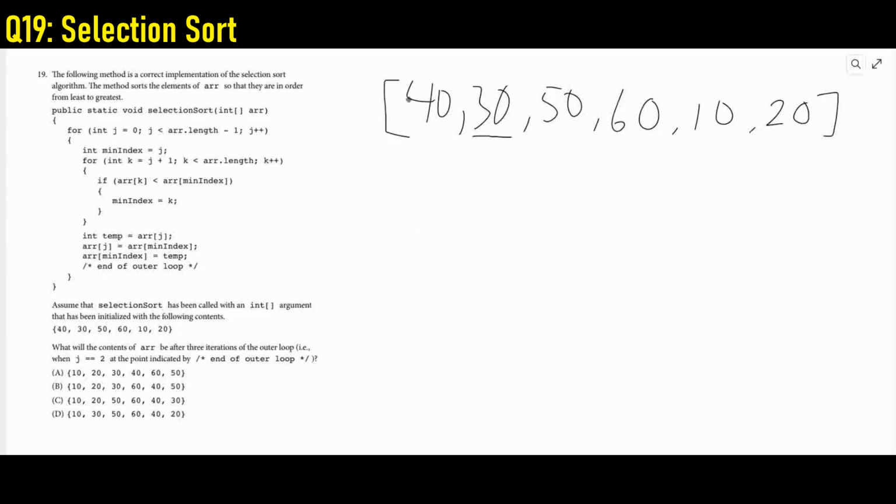Or I should probably mark this still, since we're going to swap something with that at the end. Now we go on to the next element, 50. 50 is greater than 30, so that doesn't get marked as the minimum. 60 is still greater than 30, but 10 is less than 30, so we're going to mark that as a new minimum. And 20 is not less than 10.